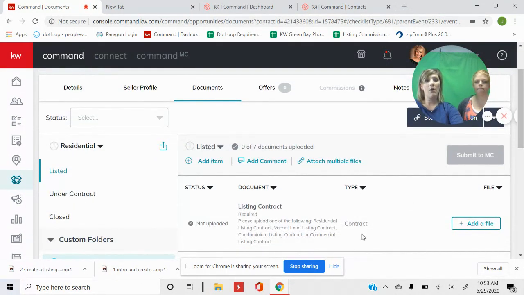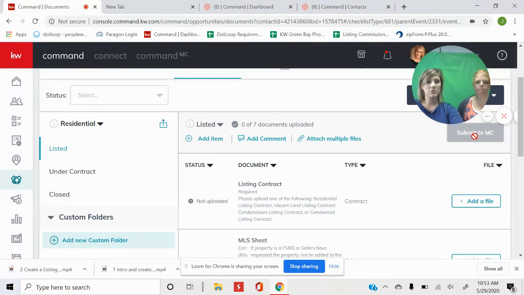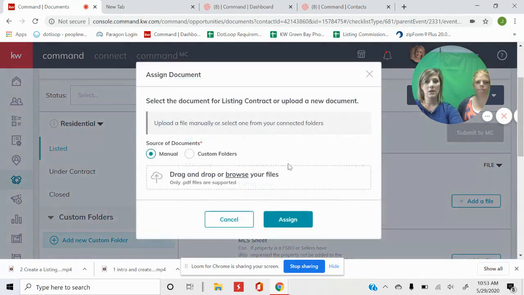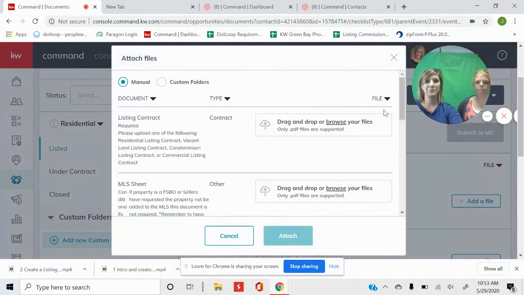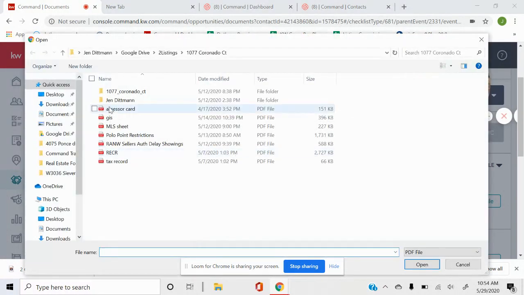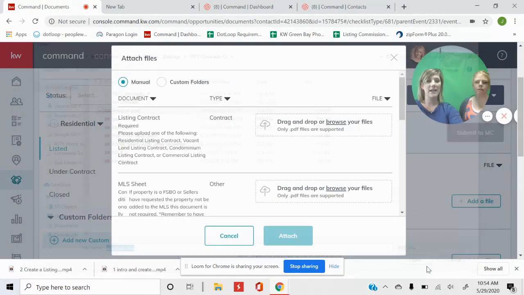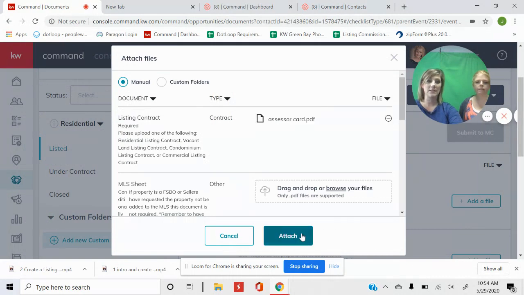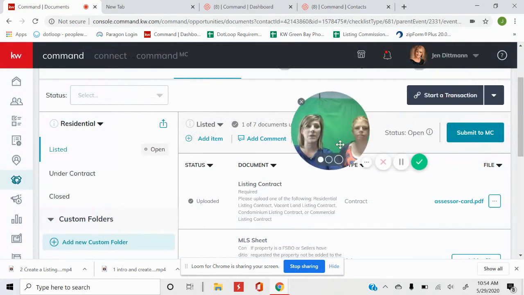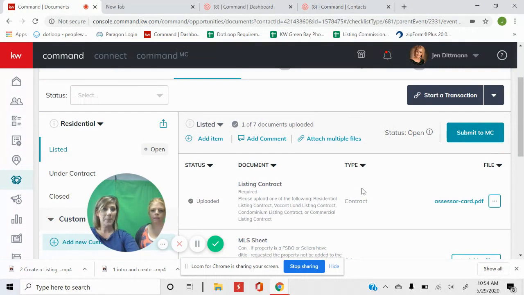Once you have all of your files in here, I must not have saved it. Let's do this again. I didn't save it before. I didn't think you attached it. Yeah. So I'm just going to add a document in here. It won't let me submit unless there are physical documents within the folder.